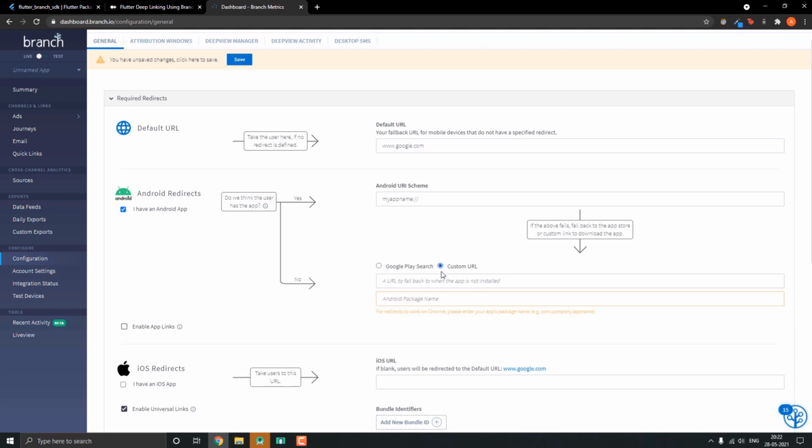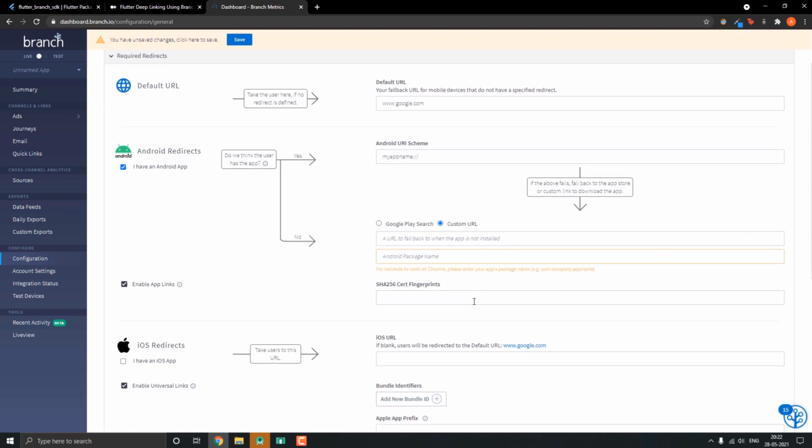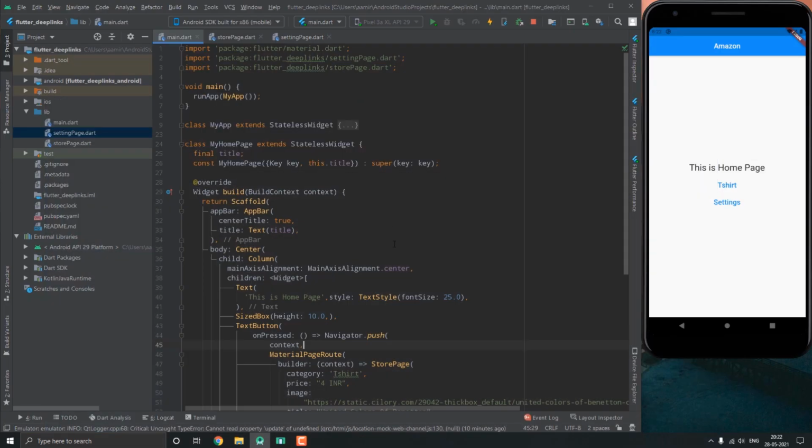Then, if your app is also on the Play Store, you can also add your Google Play URL. Now we need to enable app links, and then we need to add our SHA 256 fingerprints that we will generate from our project. So let's go to the project and generate it now. We need to go to our Android Studio project and then to our terminal.